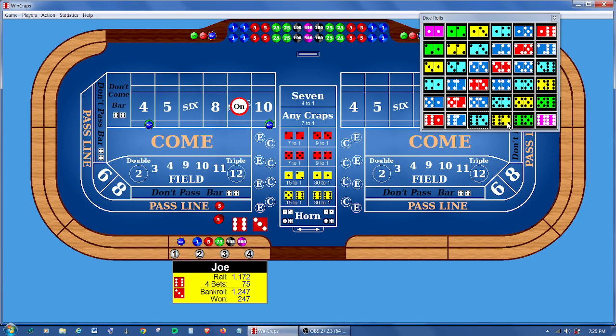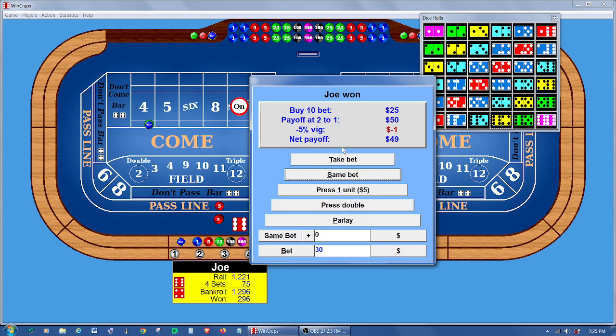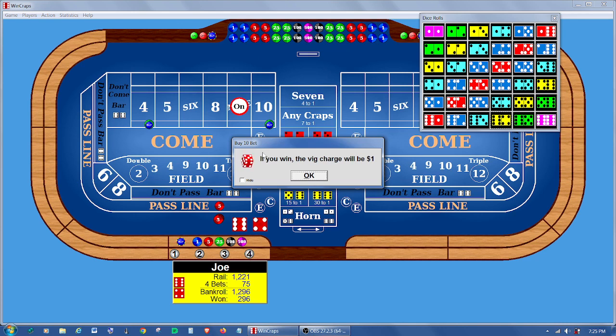All right, so let's say we hit that. Let's say we hit a 10. Shows buy 10 was 25 bucks. It pays off at 2 to 1 because buy bets pay true odds. However, there was a 5% VIG, so it's going to be $1 subtracted, so the net payoff will be 49 bucks. Now, if I say to keep the bet up, increase it or whatever, it's going to charge VIG again. So I'll say same bet, and now it says again the VIG is going to be $1.